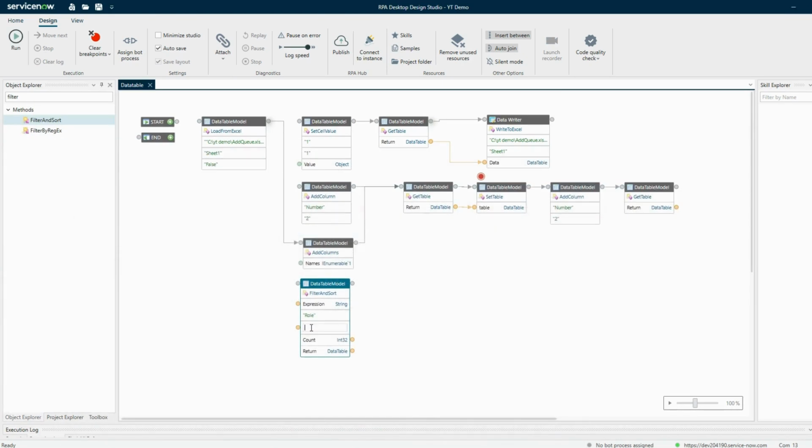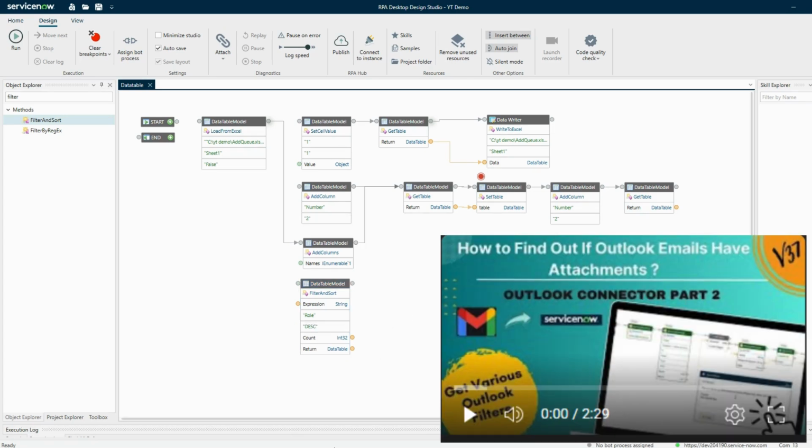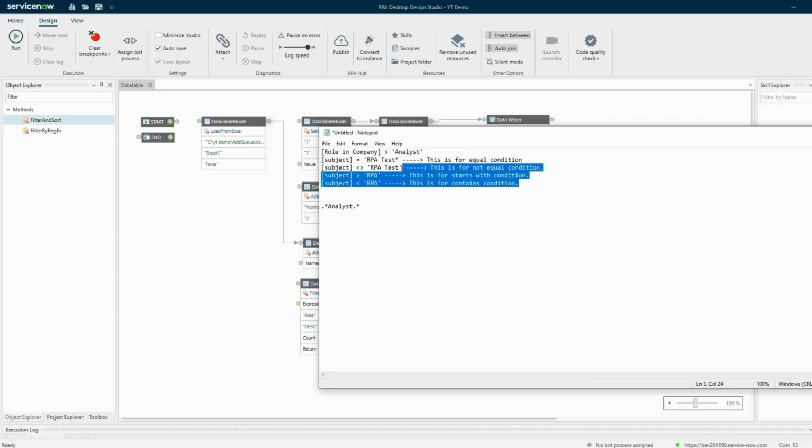To provide this we just have to provide the double quotes in caps, and then your expression. If you have watched my video on Outlook methods, I have shown how you can apply this. Basically this is the condition: if you want to get the role which has analyst, you have to use this equals, an equal condition. If you want to get all the rows which don't have analyst, then you could go with this not equal, and this is starts with, and this is for contains. Okay, now I'm going to take the equal condition for analyst.